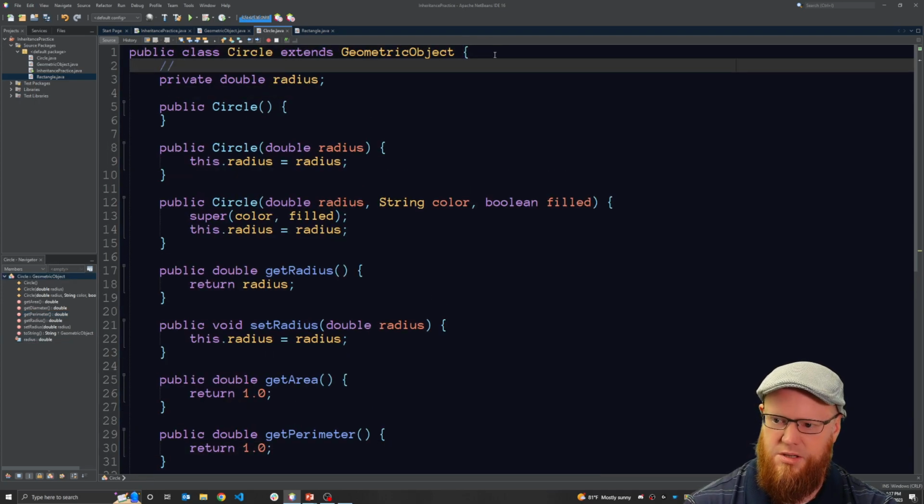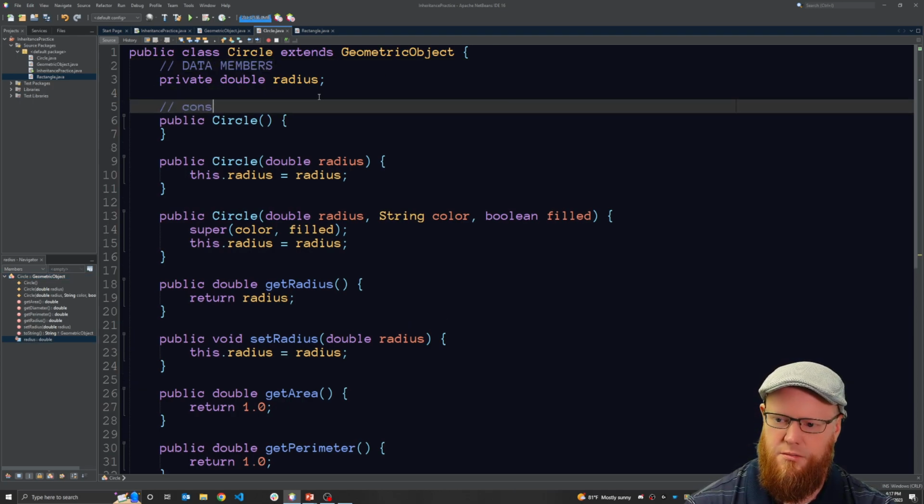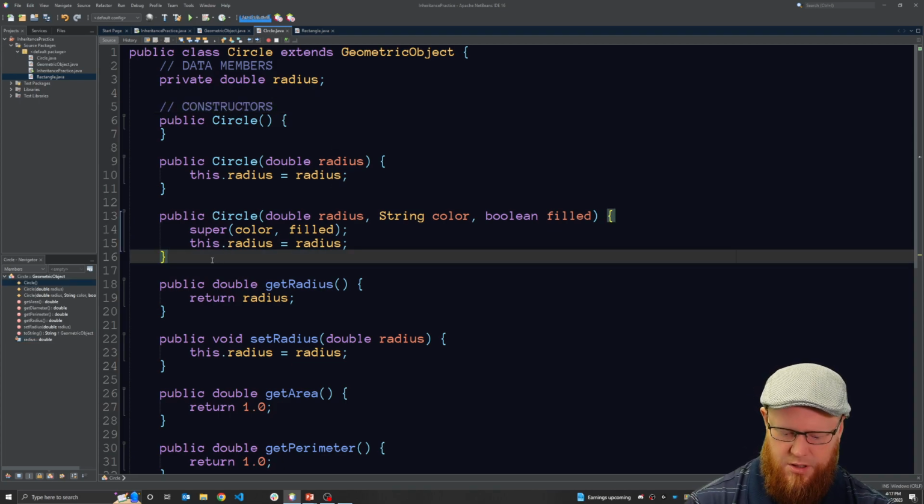So now we have really coded all of this up, and we can come put some comments in here. This is data members. Here we have constructors. Here we have getters and setters.